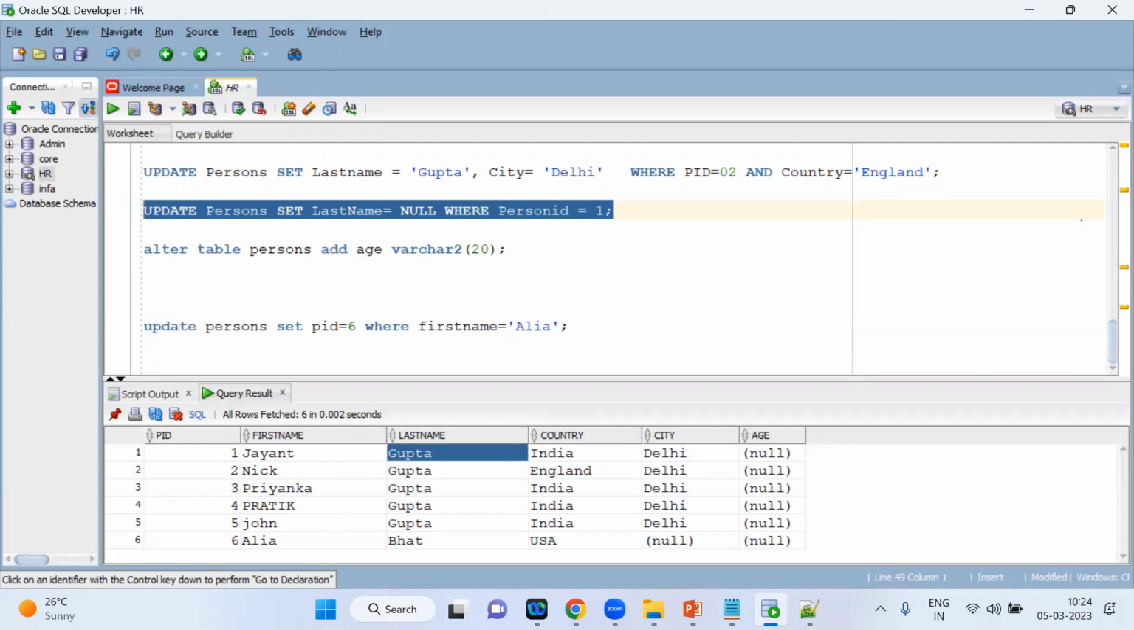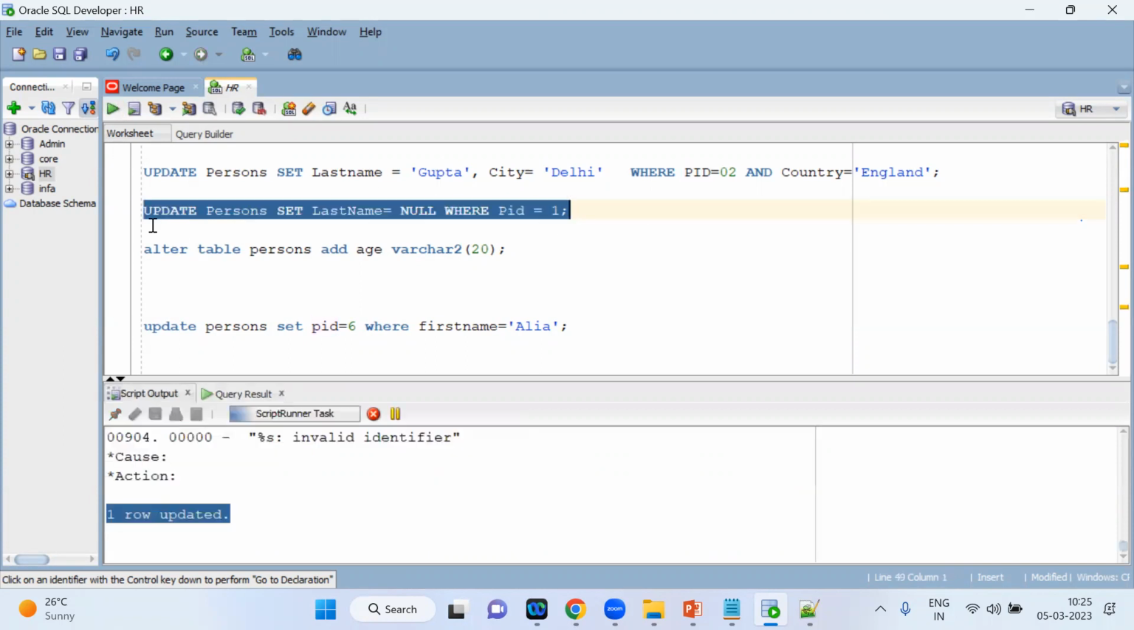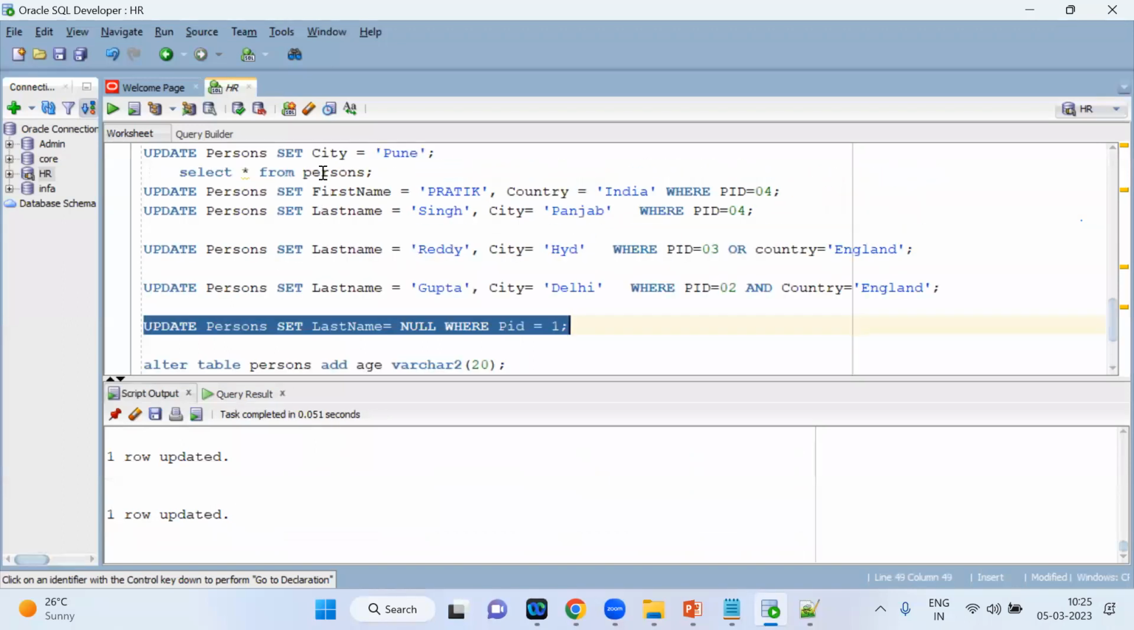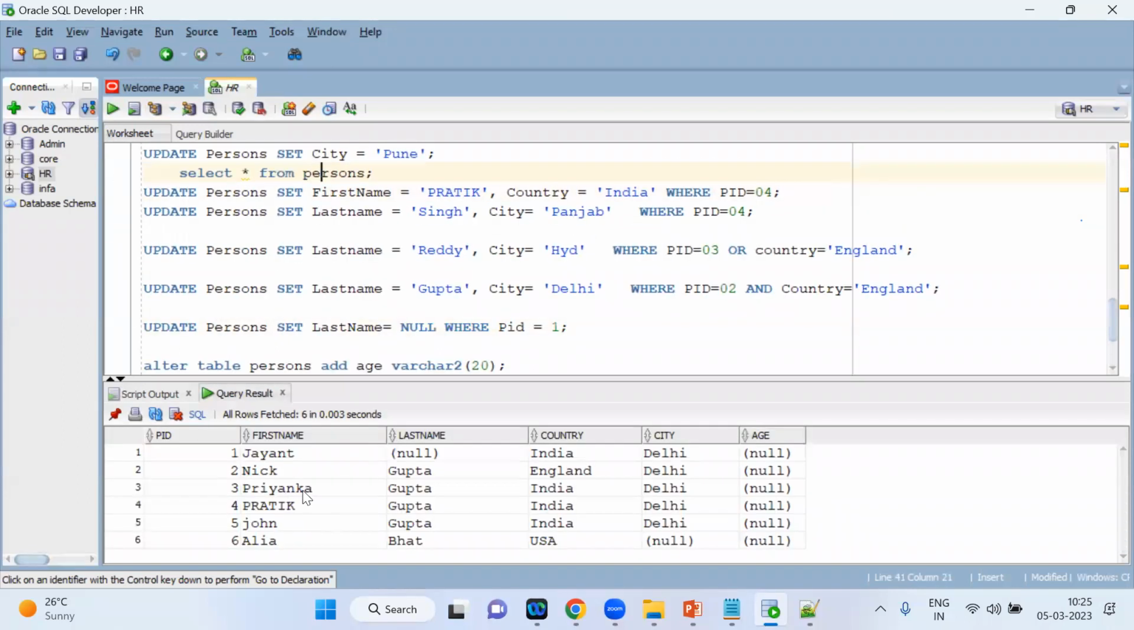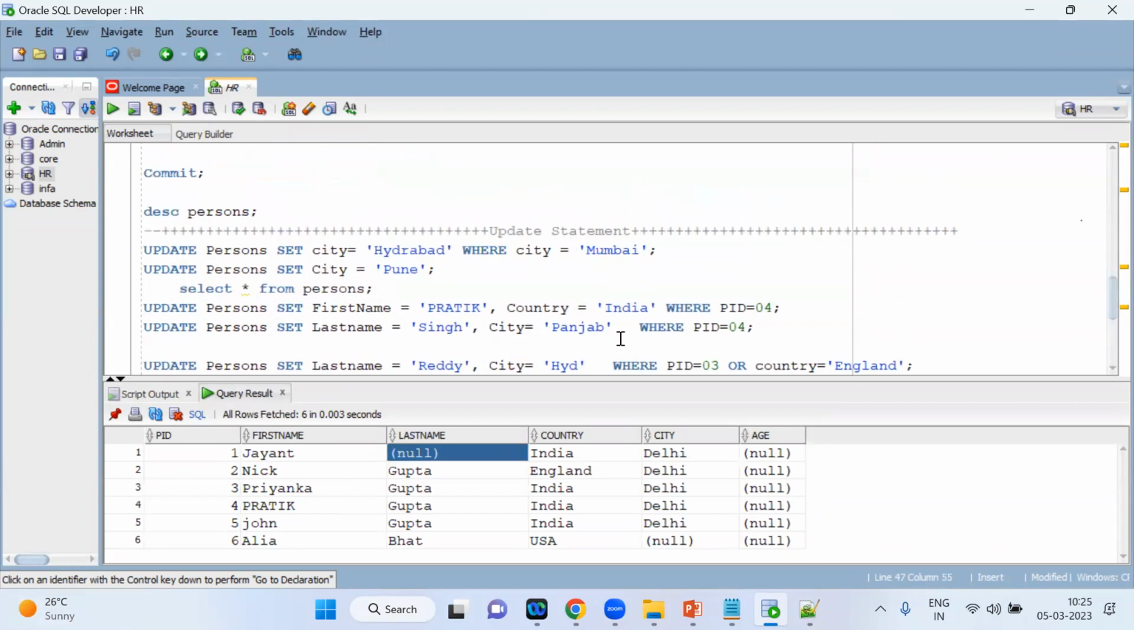Update person set. Now see this query, guys. If you want to update Gupta to null, what are we passing? Last name is equal to null, and person ID, PID, is equal to 1. It will update Gupta to null.